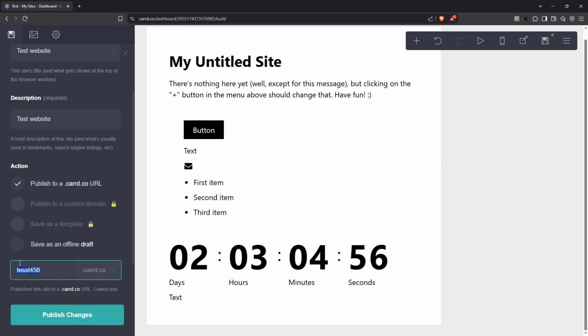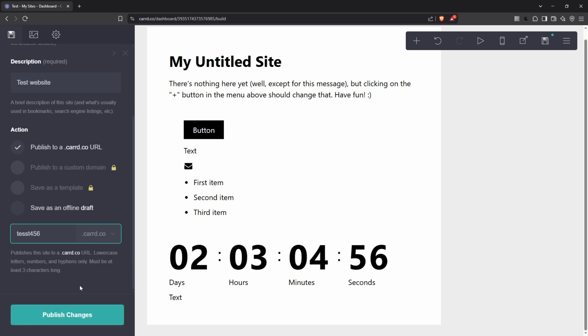On the other hand, if you opt for a custom domain, there are a few extra steps to follow. First, if you haven't already secured a domain, you'll need to register one with a domain registrar. Some popular options include Cloudflare, Namecheap, and Porkbun.